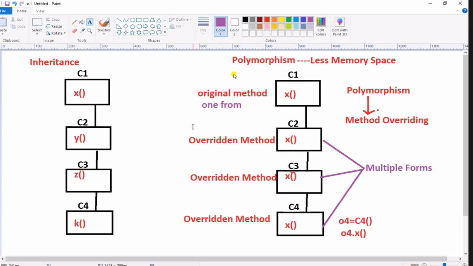Polymorphism. Understand? If the method is there in the base class, which method is it? The original form, one method. If it exists in derived classes, it is called what? Multiple forms, nothing but the overridden method. What is the definition of polymorphism? Representing one form in multiple forms. One form is nothing but the original method, and multiple forms are the overridden methods. What do you mean by form? Form is nothing but a method here. If the method exists in the base class, it is called the original method. If the method exists in a derived class, it is called the overridden method. Is it understandable?